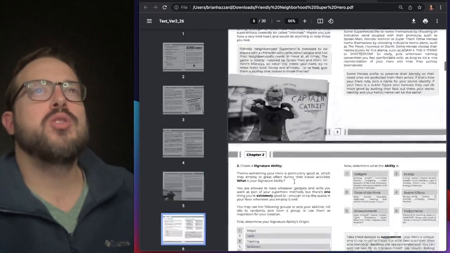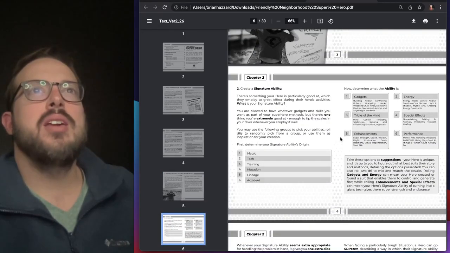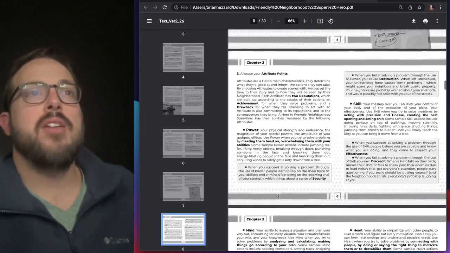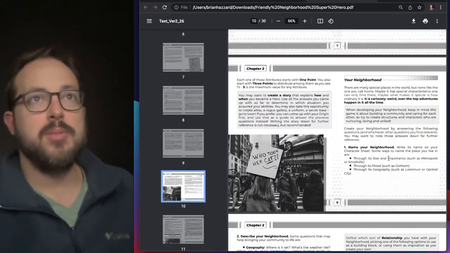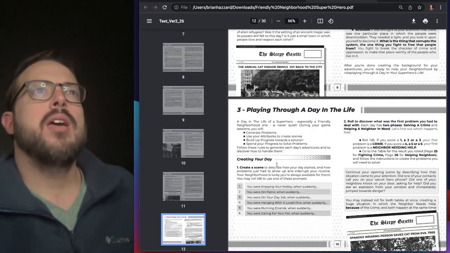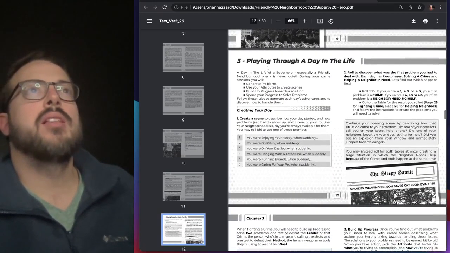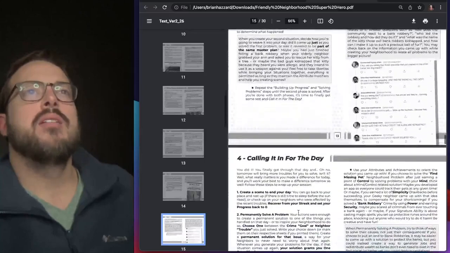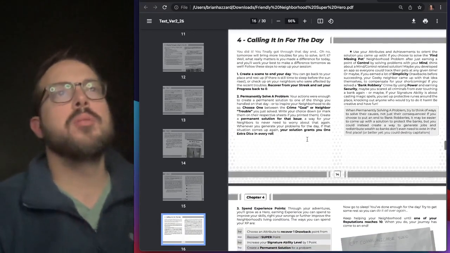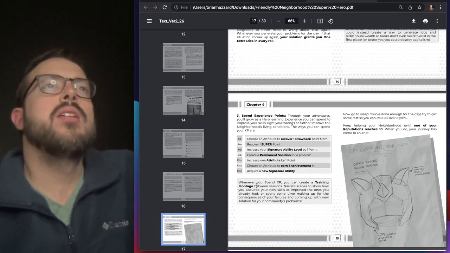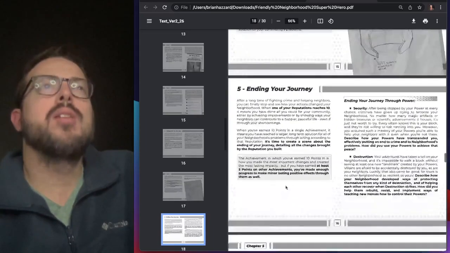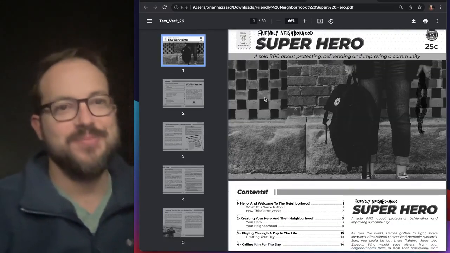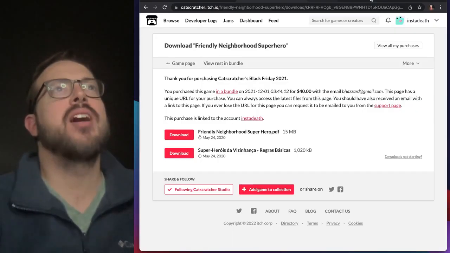There are prompts to help you create your hero, their ability, how they get their abilities, and how to allocate attribute points. There are prompts to help you define your neighborhood. And then you play through a day in the life and it has prompts to help you come up with scenes, and how you can solve a problem using your attributes. And then what you can do with the experience points that you gain in your journey. So I'm interested in diving in and being a superhero. Look forward to that. I hope to play this one live.